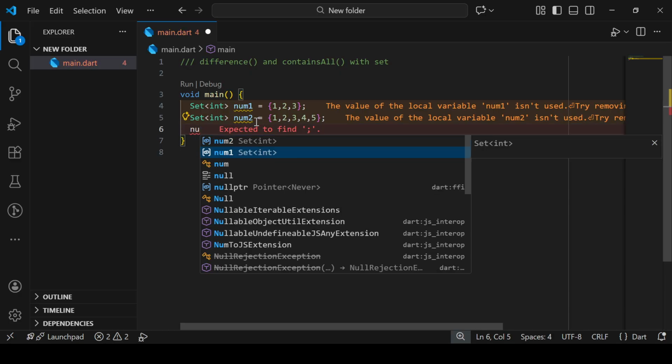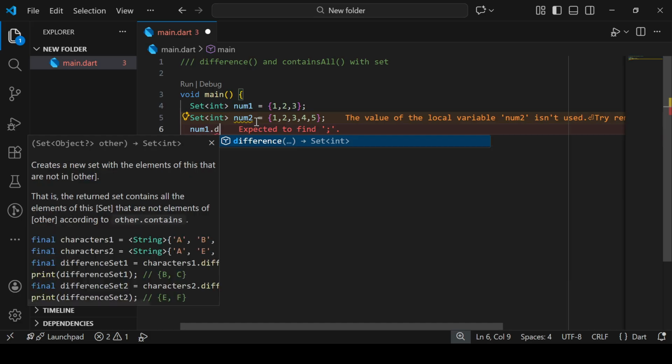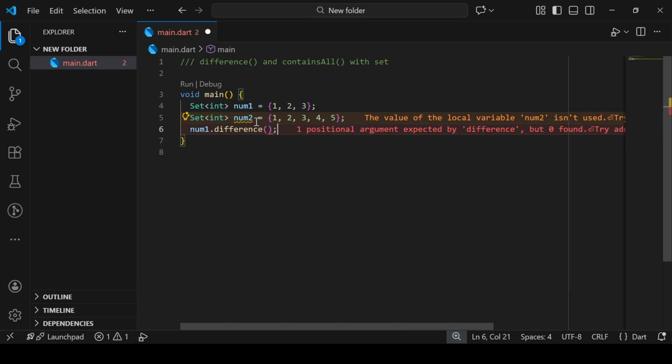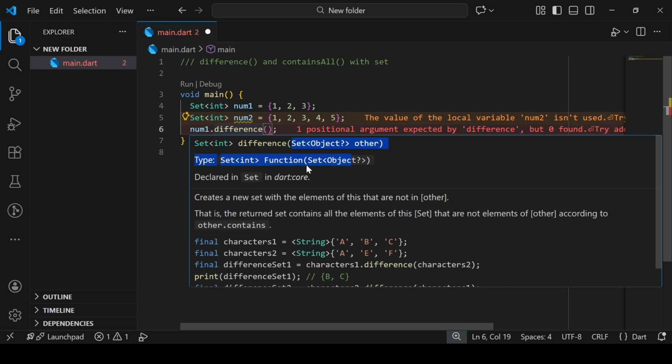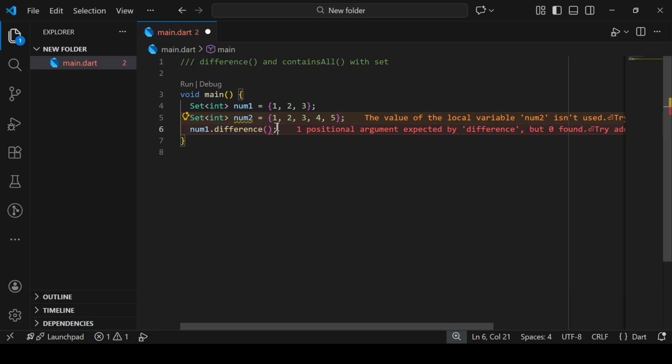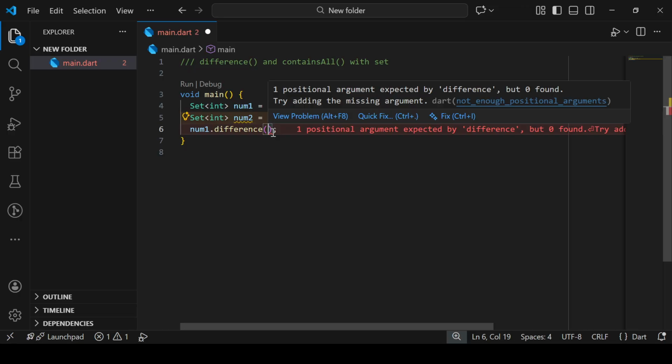Now I just write num1 dot difference. It takes a parameter of a set. Here you can see it is an object and it returns a set. So what will this difference do? All the values of num1 are checked against num2. If there is some difference, it will show it as a set.